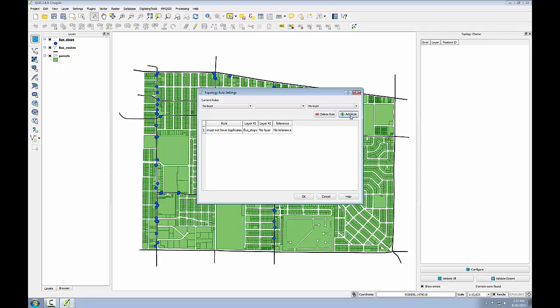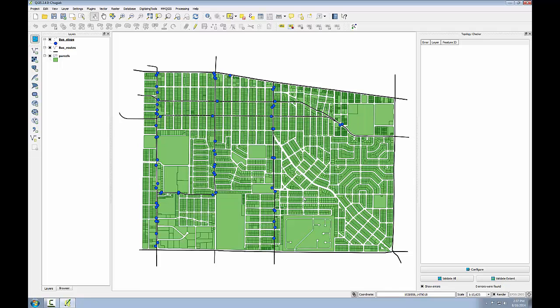And this type of error is really difficult to identify without a topology rule. If I don't do it this way, I have to just manually go through and check with the identify tool or the select tool each bus stop to see if there is a stacked point or not. So it's very difficult. So it's a very handy tool. So I'll click OK. And then I simply click the Validate All button.